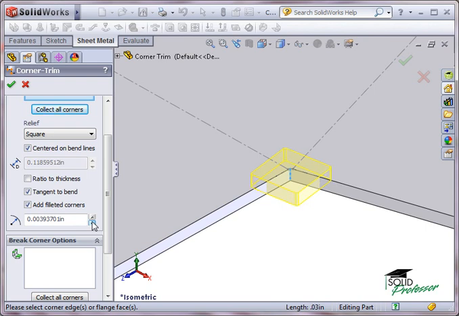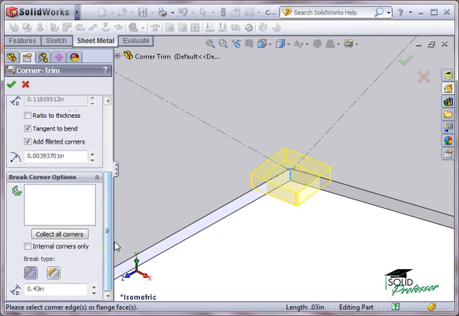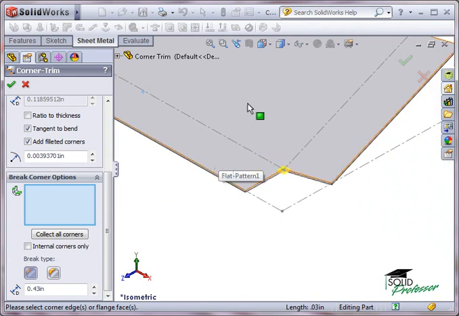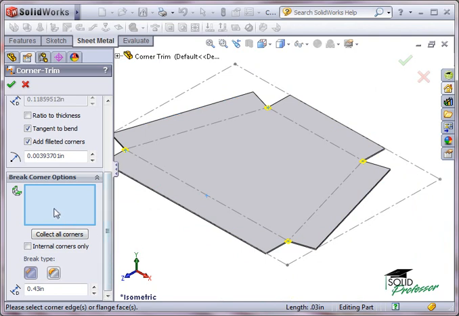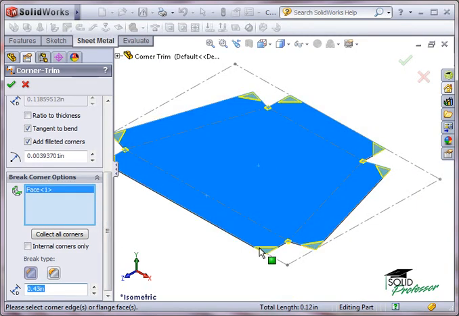The other section in the Property Manager I can adjust is the Break Corner options. This option allows you to remove material from external edges and add material to internal edges. To break all of the sharp edges, I'll click on the face of the sheet metal, and SOLIDWORKS will break every sharp edge that's touching the face.